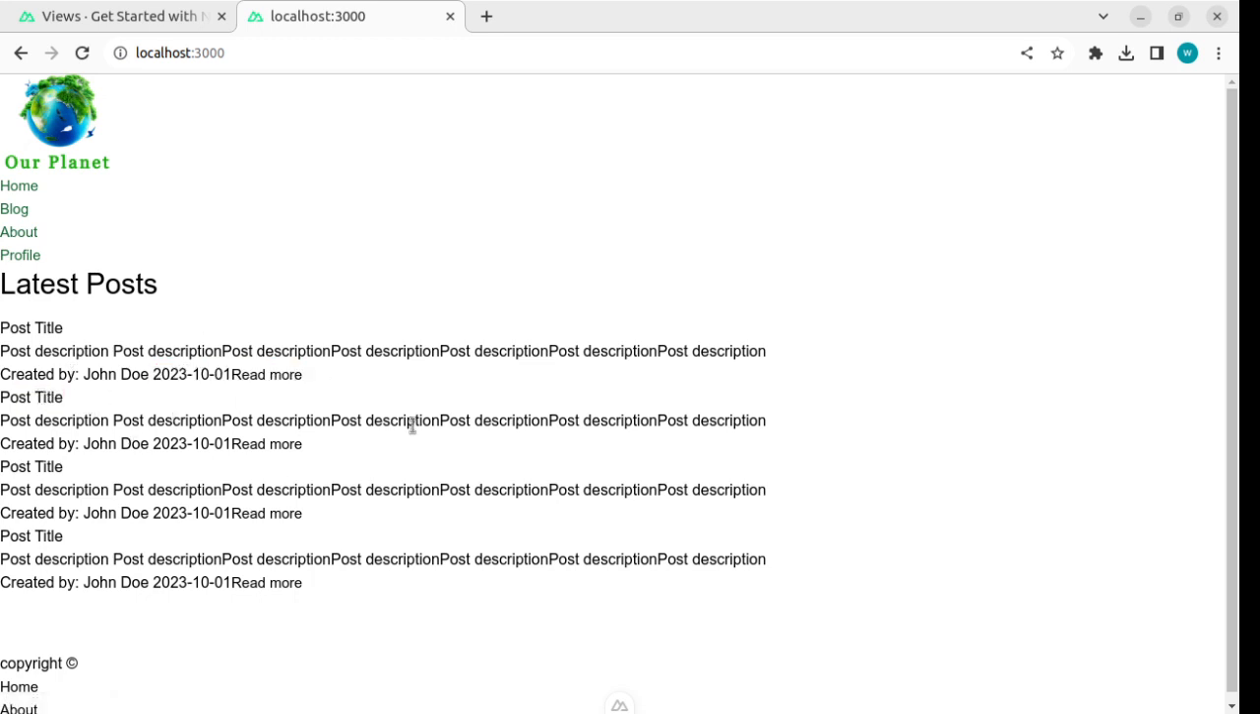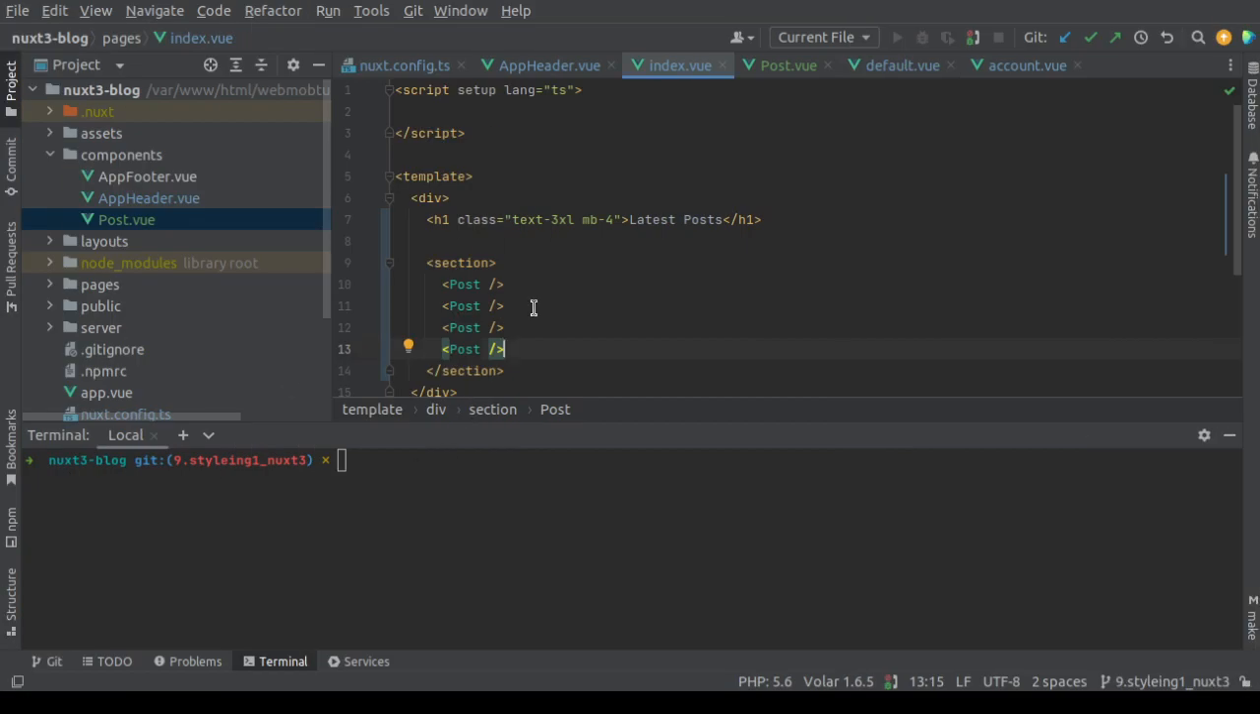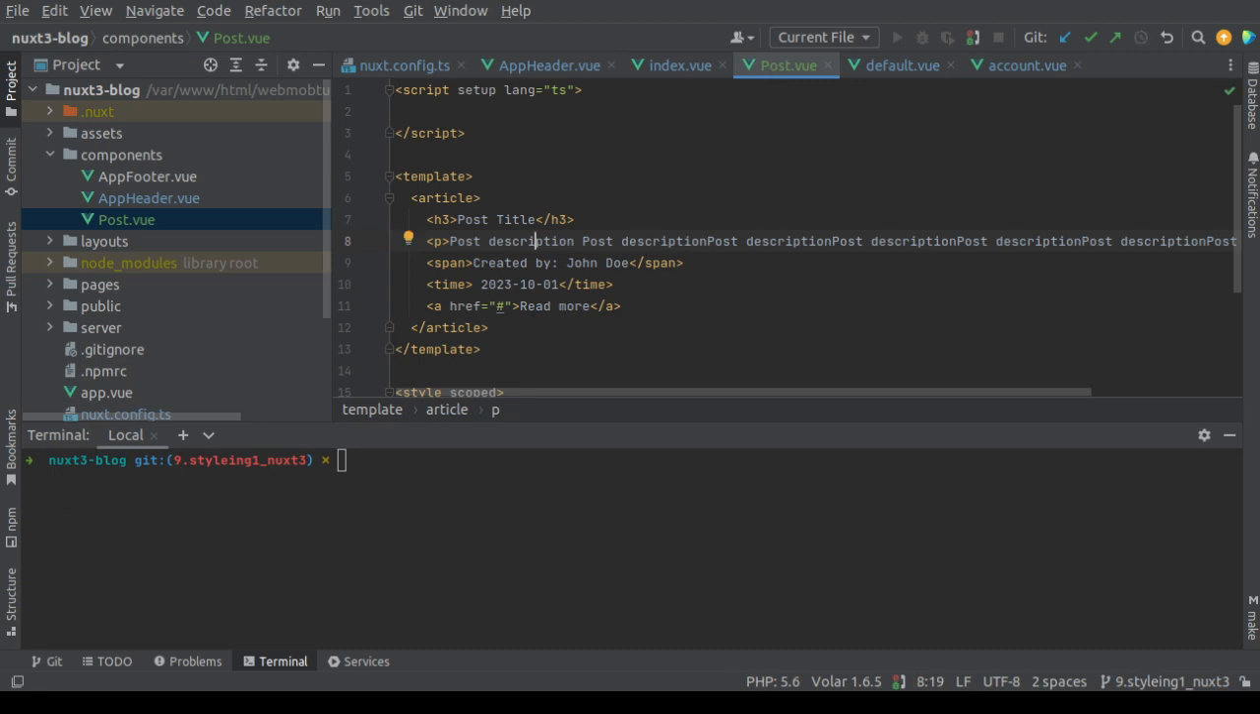Now let's style this post component so it looks fine. Now go here and inside of the post article, let's add some styling. We will use Tailwind styles here. We'll add a class of card and then mb-7 and mt-1. Okay, this is card plus mb-7.